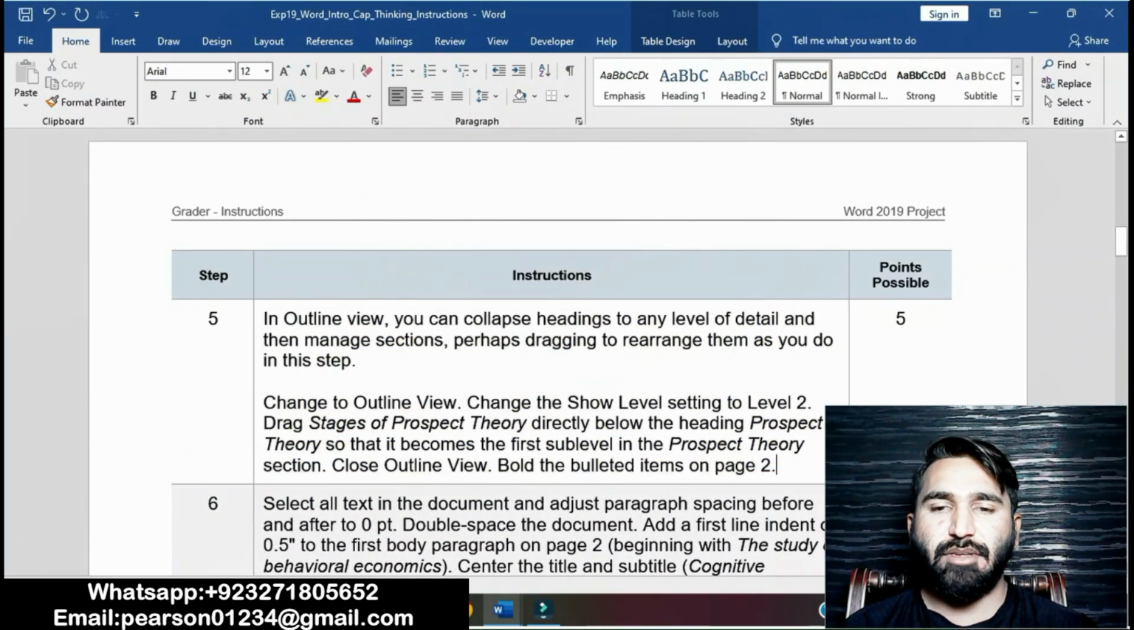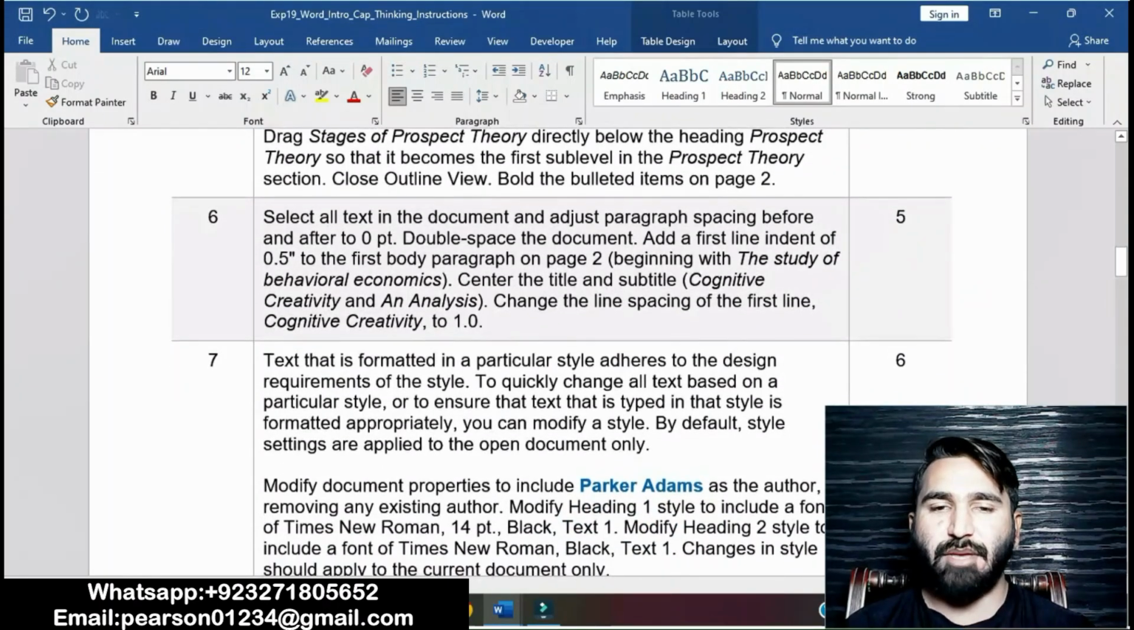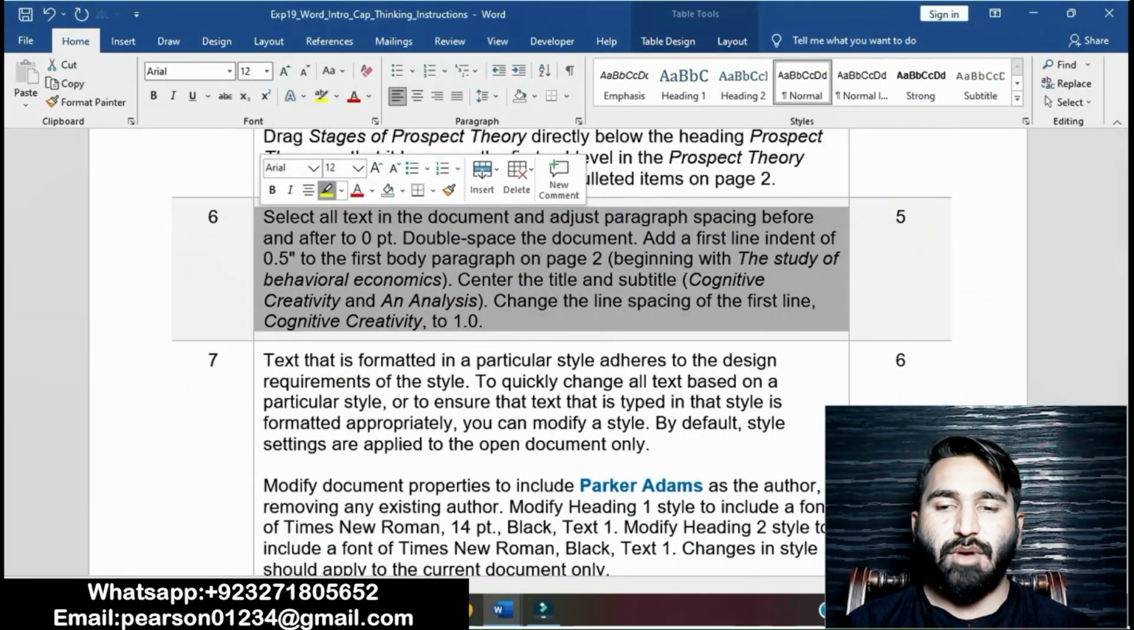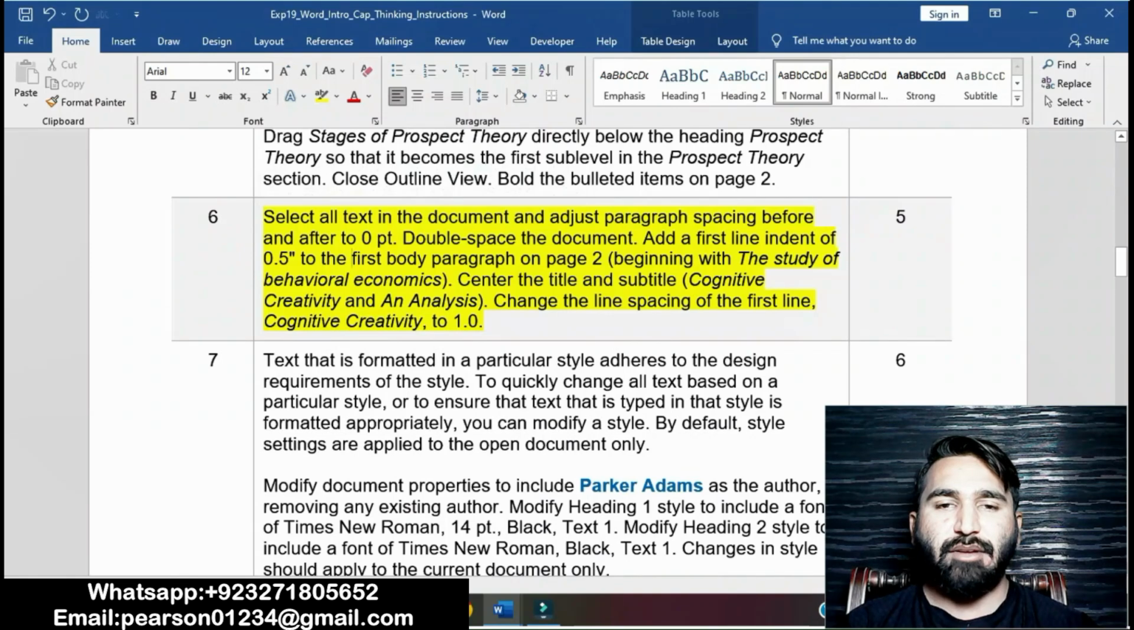I have done this question. You can see I have done 5 questions of this assignment. Now moving on to question number 6. Question number 6 is that select all text in the document and adjust paragraph spacing before and after to 0 pt. Double space the document, add a first line indent of 0.5 to the first body paragraph on page 2. The study of behavioral economics. Center the title and subtitle.